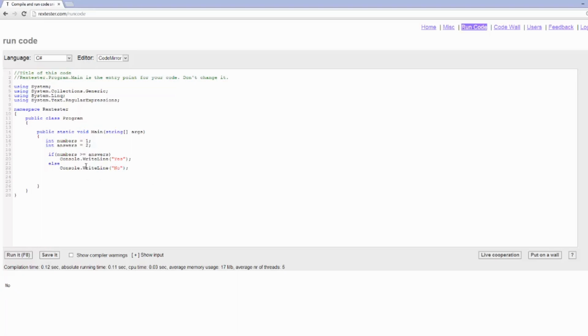Now, if you're coming from JavaScript, there are actually 3 different kinds of equals. It doesn't exactly work like that. There's also not equals. So does numbers not equal answers? And the answer is yes, it doesn't equal. So there's a whole bunch of options we can do there.